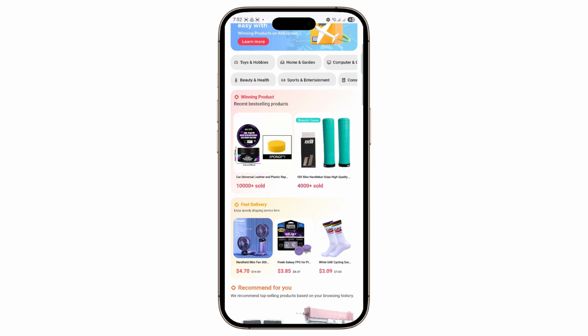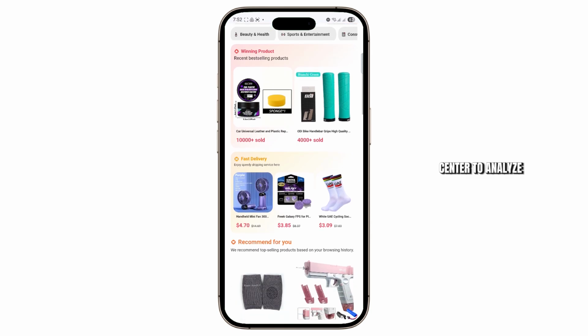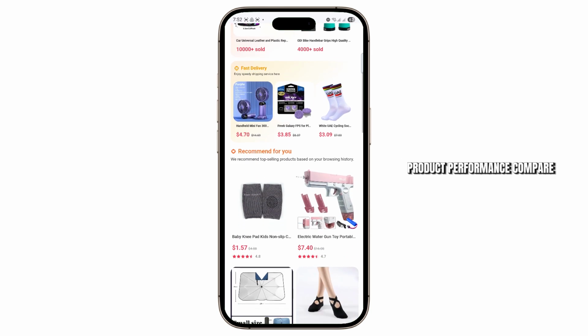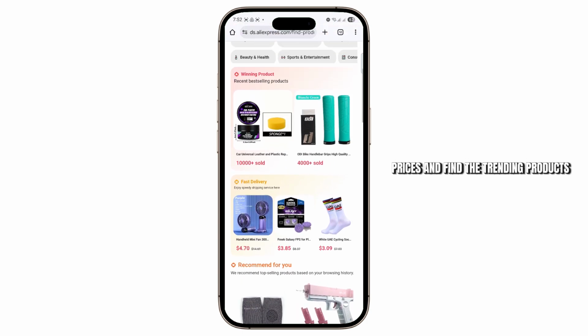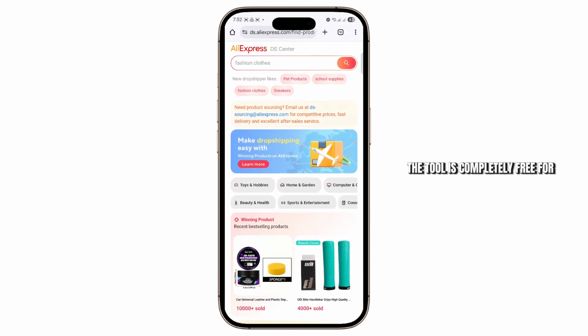as well. And you can use the dropshipping center to analyze product performance, compare prices, and find the trending products. The tool is completely free for AliExpress users. So that's how you basically activate the dropshipping center on AliExpress.